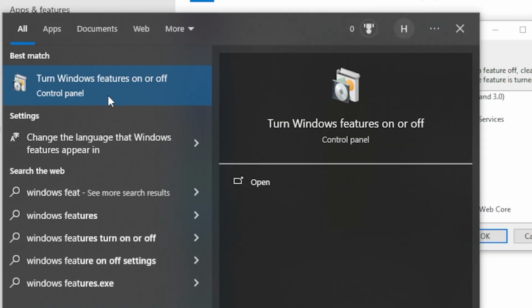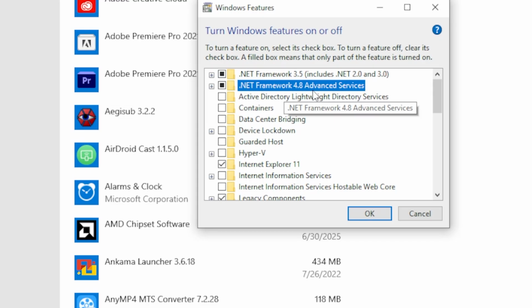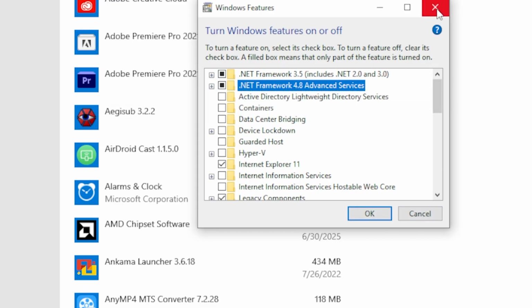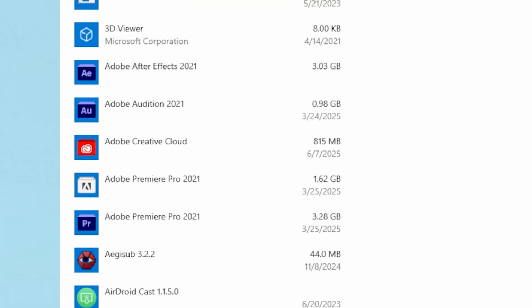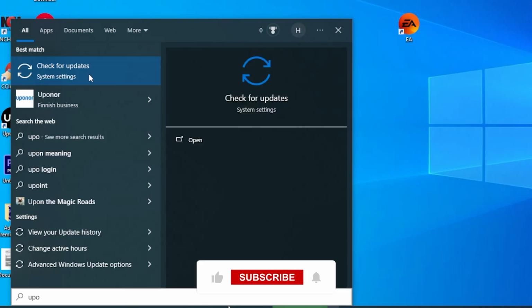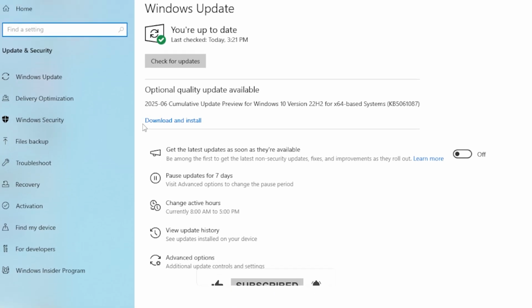System File Checker. Open command prompt as administrator and type sfc /scannow. This will scan your system for corrupted or missing files and replace them if needed. It might take several minutes, so be patient. Once that's done, restart your PC and try opening the application again. If the issue was related to corrupted system files, this should solve it.